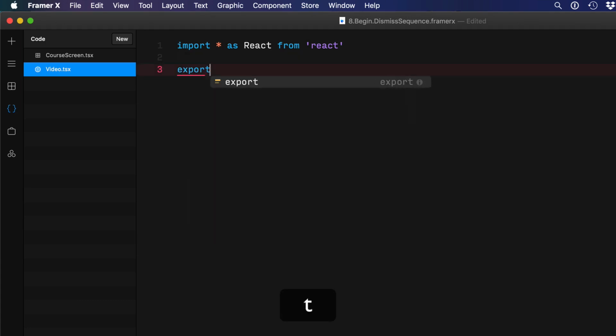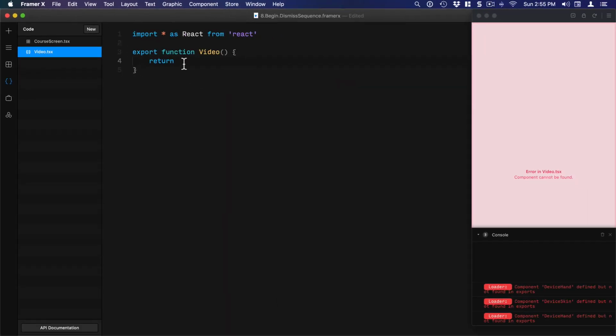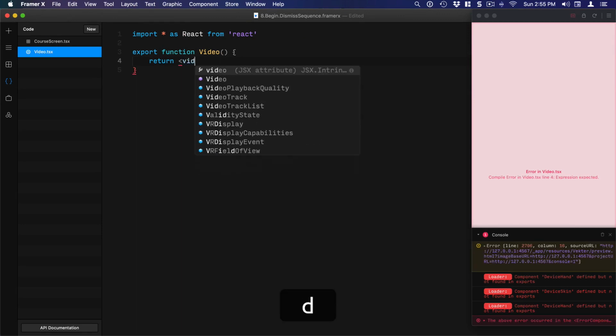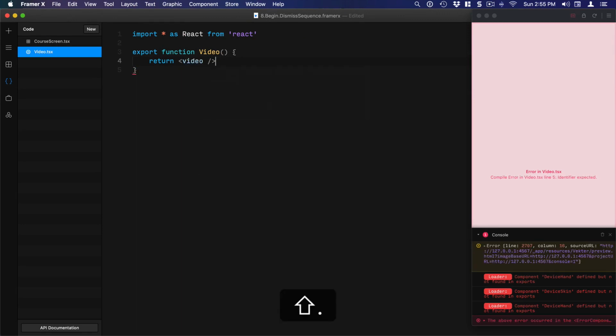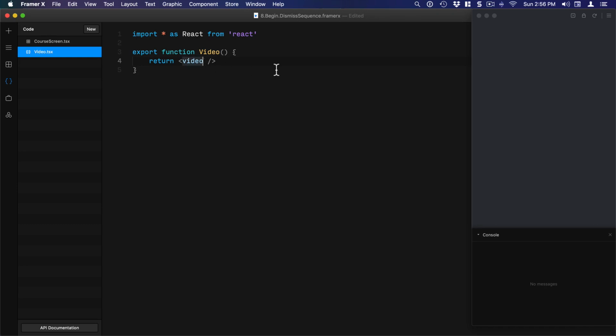And then I'm gonna create my component, export function video, parentheses, curly braces, return, and we're going to use the video tag. That's a simple HTML tag. Now, right now we don't have anything.